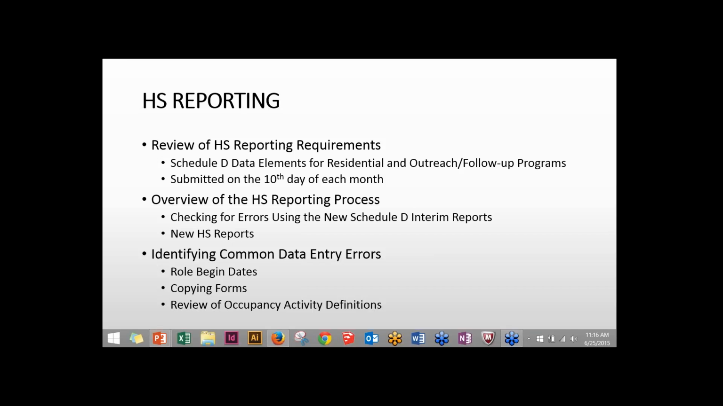We do have a lot of new OT administrators participating today, so we are going to explain the HS reporting process a little bit for their sake, review some of the requirements for your human services reporting, and review the processes that we've put in place for the time being for you to check for errors. And then, we've identified a few data entry errors that seem to be more common than others, and we wanted to point out some of those so that when you are troubleshooting, you have a few jumping off points that might make it a bit easier for you.